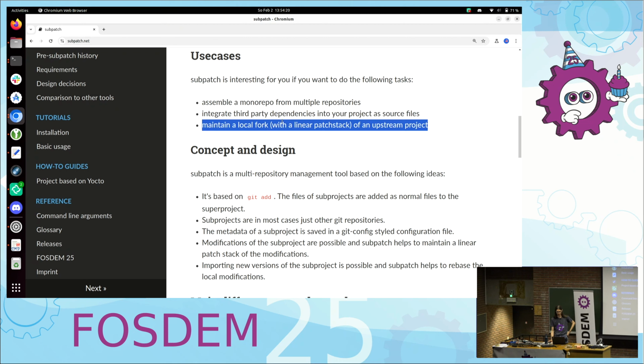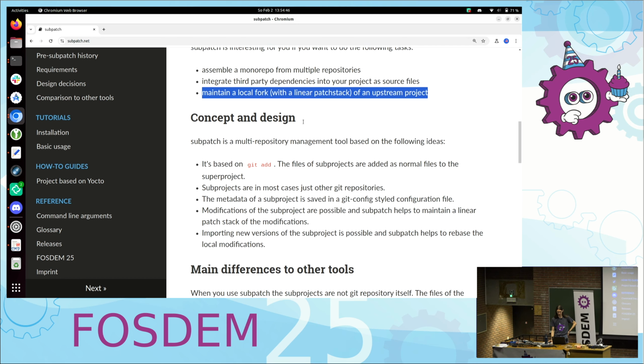And if you want to maintain a local fork of an upstream project, at least in the embedded space, it's often the case that you use a library or a Linux kernel, but it does not work out of the box for your device or target, and then you have to apply fixes and features, and we maintain local forks of the projects. With Subpatch, it will also be possible to maintain a linear patch stack based on an upstream project.